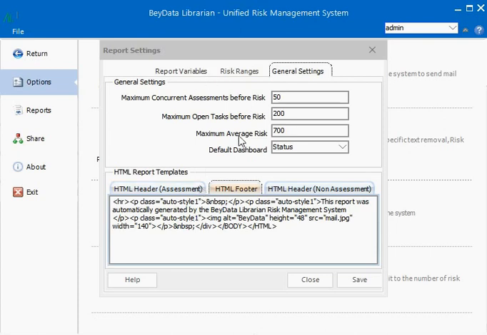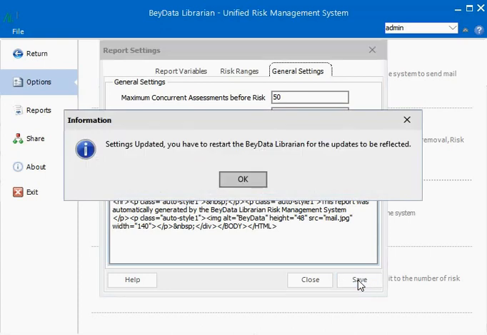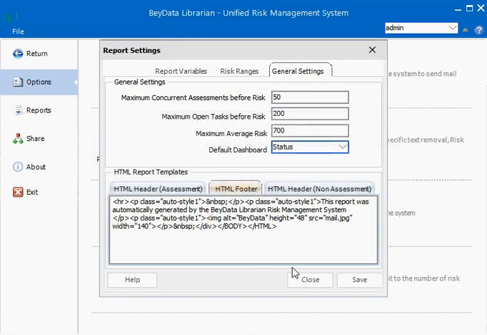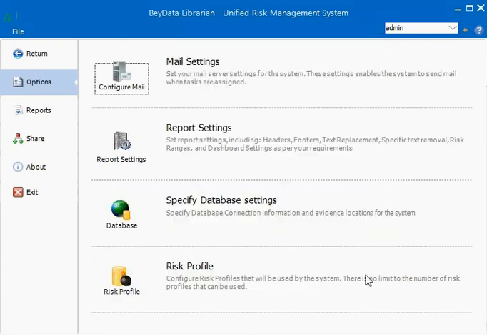Once you set your settings, all you have to do is hit save, and you have successfully saved the report settings. It's important to remember that you have to restart your system before the new settings will take effect.